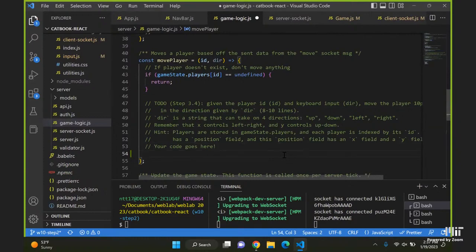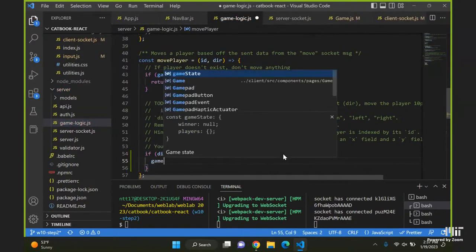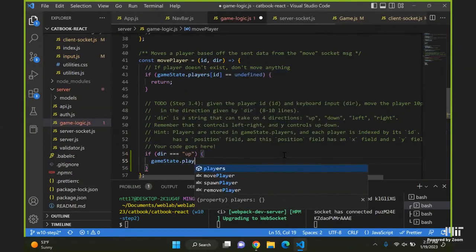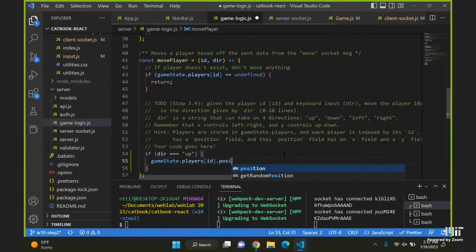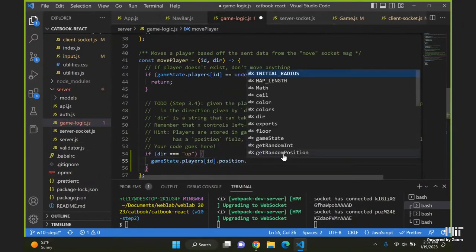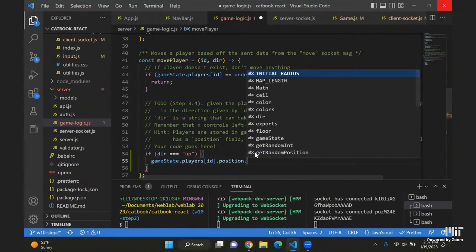Essentially, what we're going to want to do is we're going to have the player ID, and we're also going to be inputted the player direction. And for each of these cases, remember the string that we defined is up, down, left, and right. For each of these cases, we're going to move the player in the actual game state.